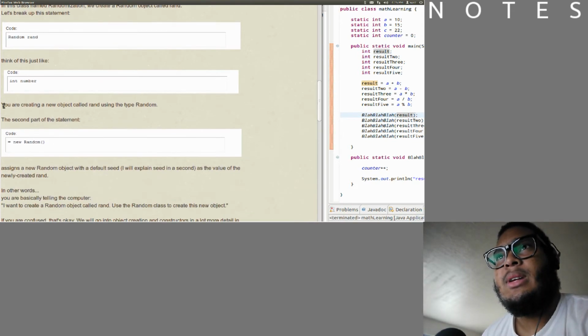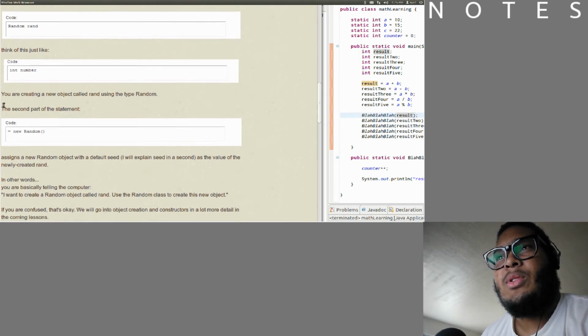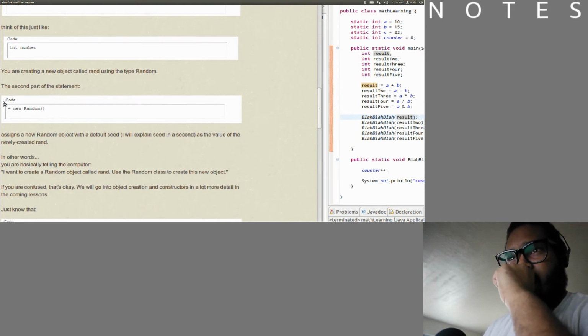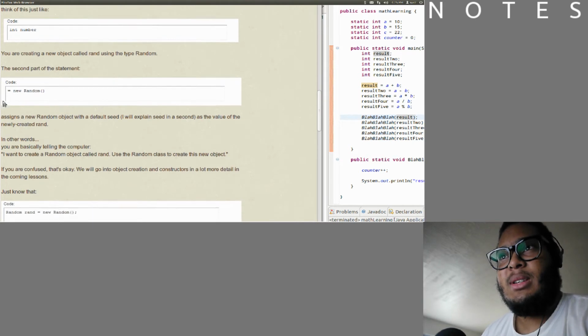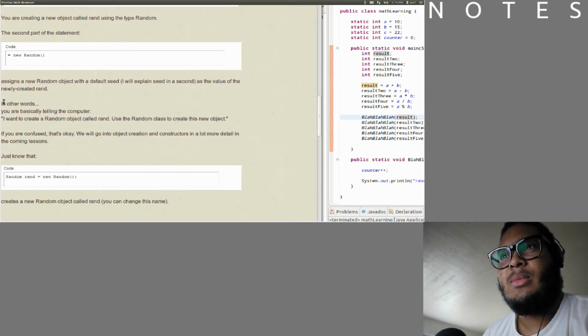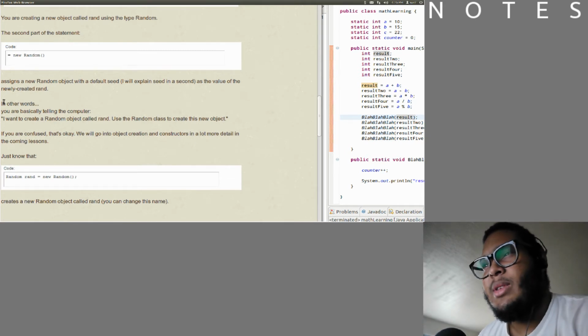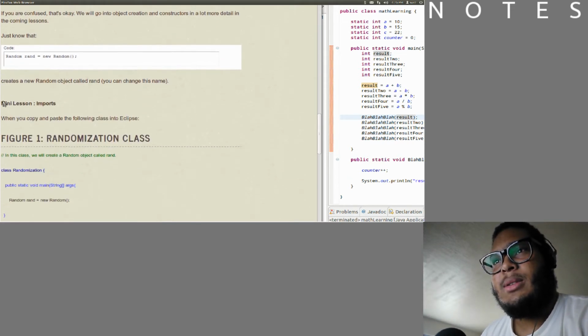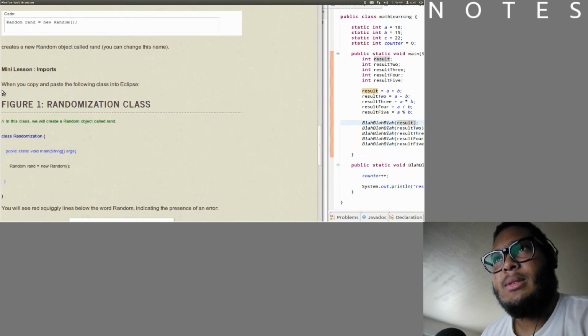Alright. Think of this just like int number. You're creating a new object called rand using type Random. The second part of the statement is equals new Random. Assign a new random object with a default seed. I'm just going to explain it. Alright, so that code is pretty standard.